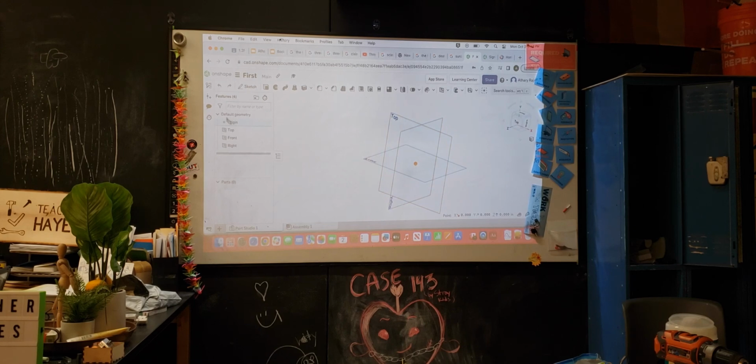Over here, you have your side tree. It basically organizes all your functions. Whenever you do something like create a sketch or do an extrude, it'll appear on the side. This is helpful because you can go back and edit it.